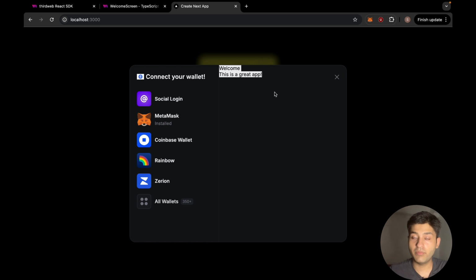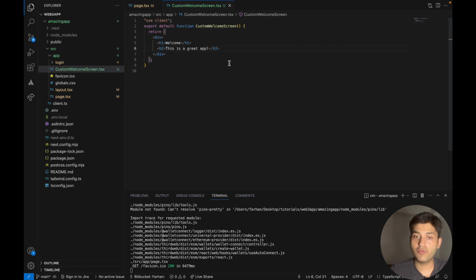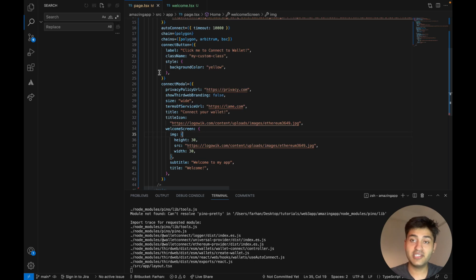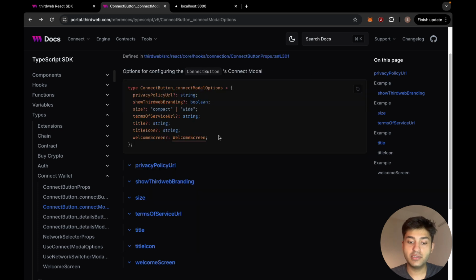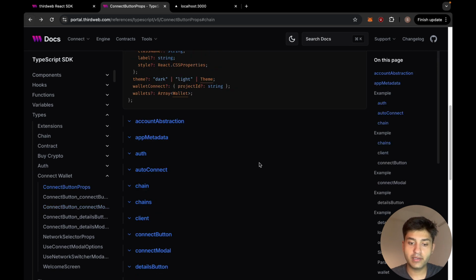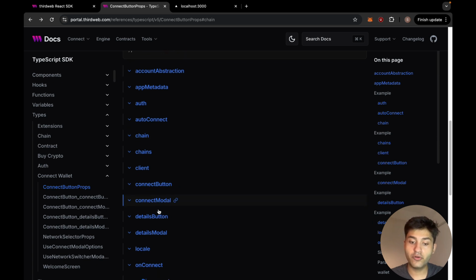endless. You can render buttons or whatever you want to display on the right side of the modal. You can display using this property called welcome screen, and you can pass any client function and you will be able to render almost any JSX over here. Okay, great. So let's now move on to the next prop. Let's go back to the documentation and let's go back. Great, so we are done with the connect modal prop.